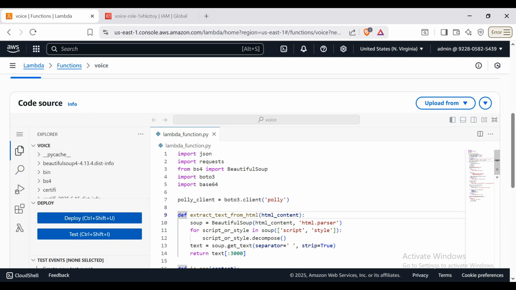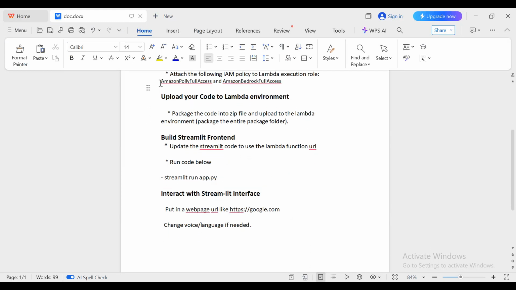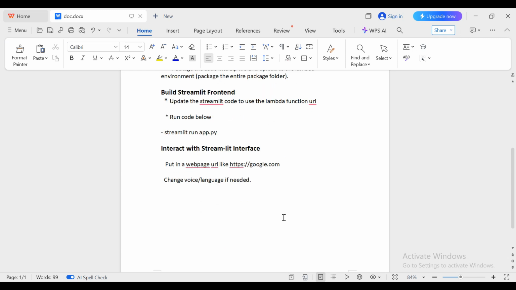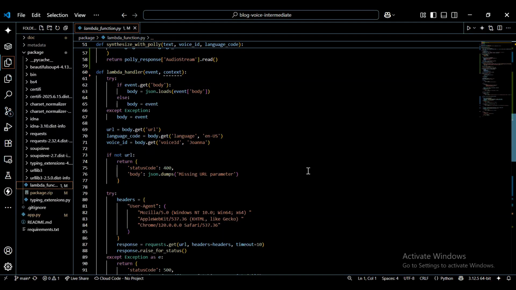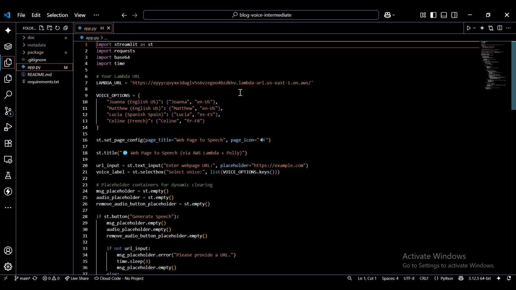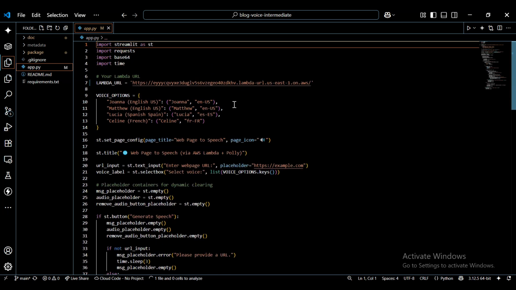So you go back to the documentation, so we can see the next step. The next step for us is to build our Streamlit front end. You build your Streamlit on your local computer, so you don't have to build it from Lambda or something. The code for the Streamlit is also on the code base. You don't have to write the code all over again, you can see it on the app.py file.